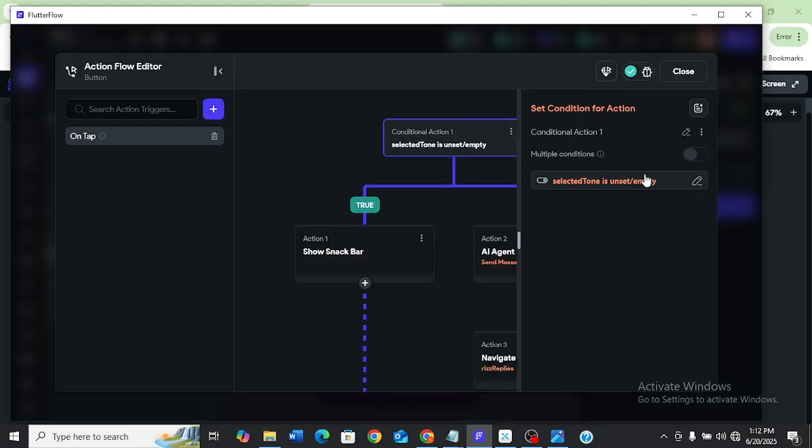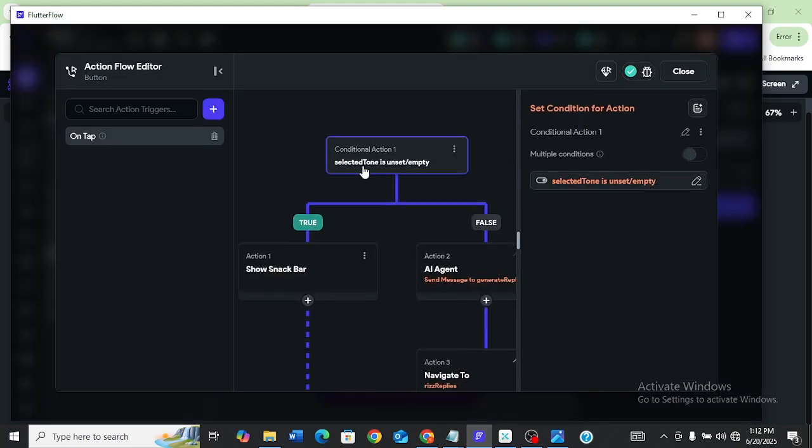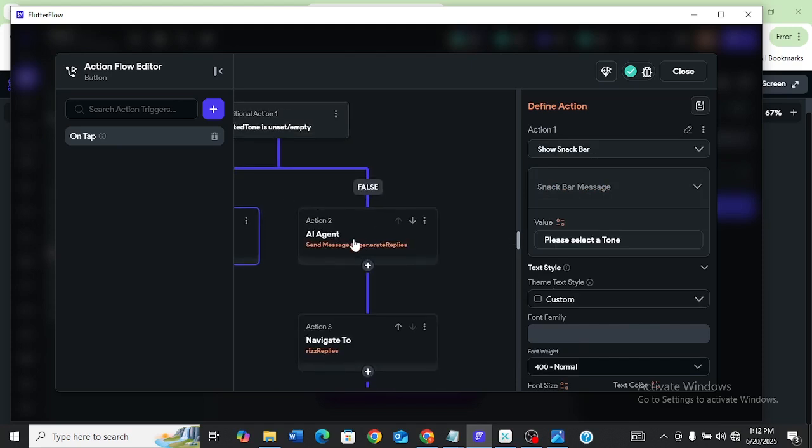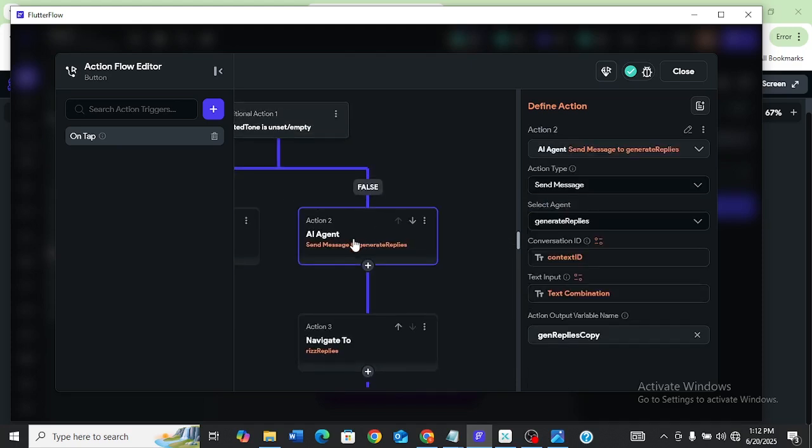Now this is what happens when we click on it. We have a conditional check here that checks if a tone is selected. A tone has to be selected, right? If a tone is not selected and the person clicks the button, it says please select a tone, right? So we now call that second agent we created, which is to generate replies, right? And then we now provide the context ID.